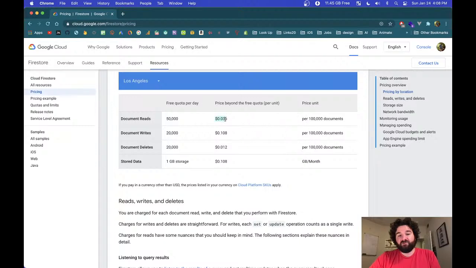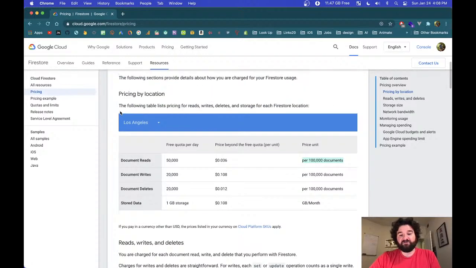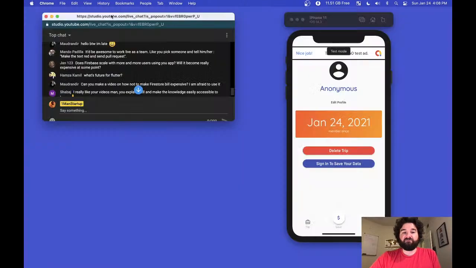But yeah, it's like what, 3 cents per 100,000 document reads. So that's actually not that much. But if you have massive amounts, in theory you'll be making money though, so you'll be able to pay for it. Yeah, it could get expensive, but I think it's not. I mean, it's not something I worry about at this point.